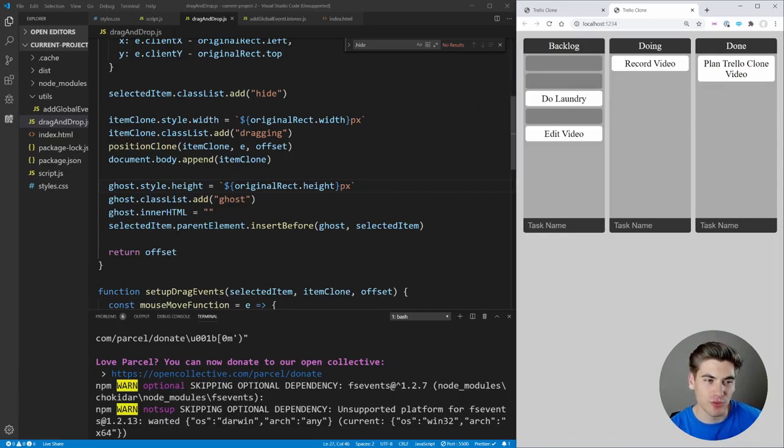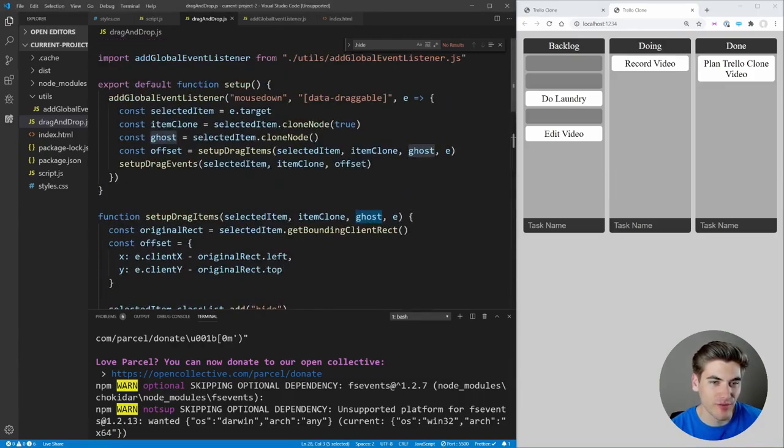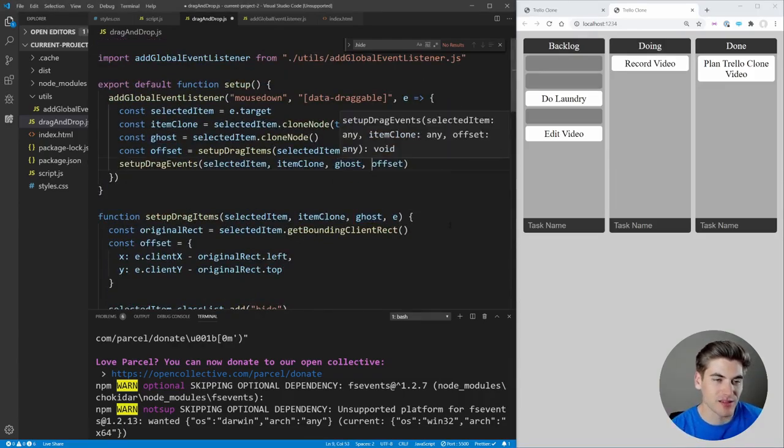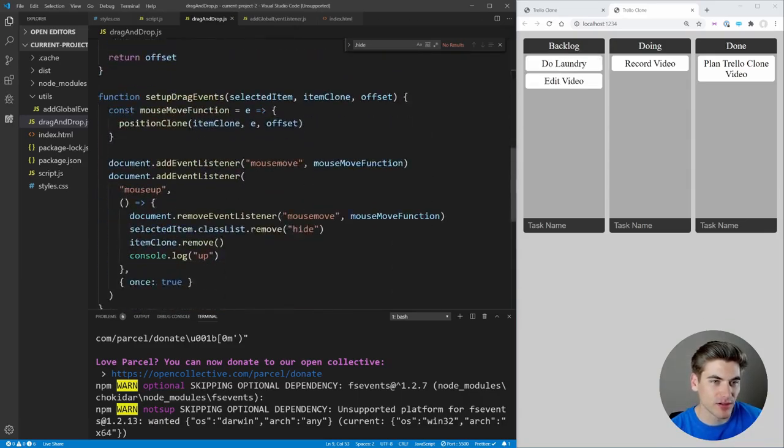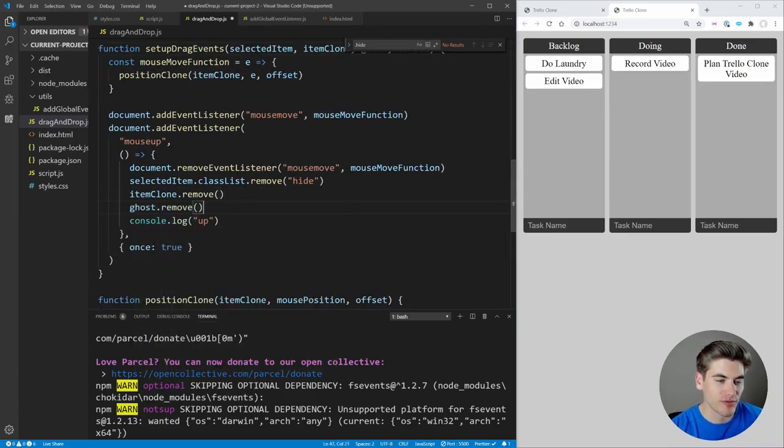All we need to do is make sure we remove this ghost when we lift our mouse up. So when we set up our drag event, what we do is just pass the ghost in there, scroll down in here, set up drag events, take in the ghost, and in our mouse up, we can just say ghost.remove, just like we did for the item clone. We can even get rid of this log down here.